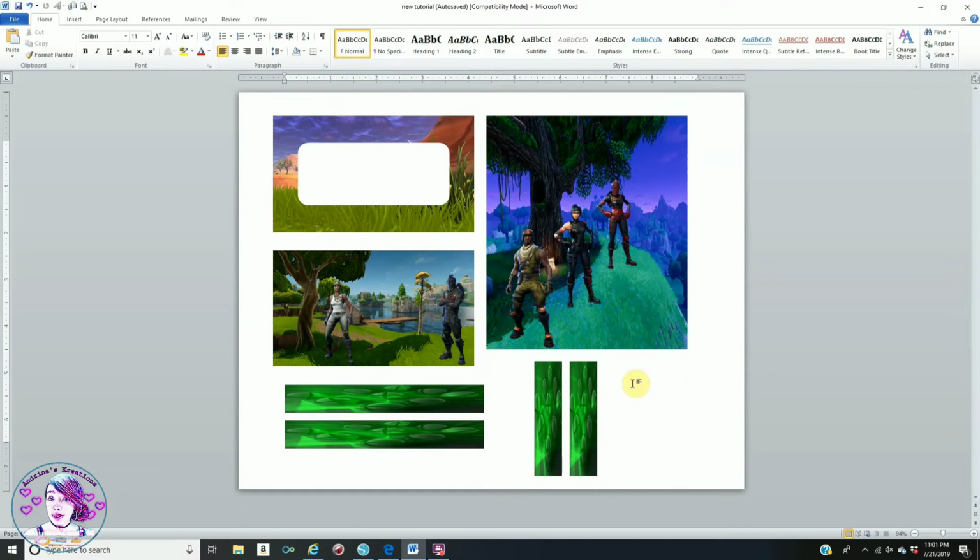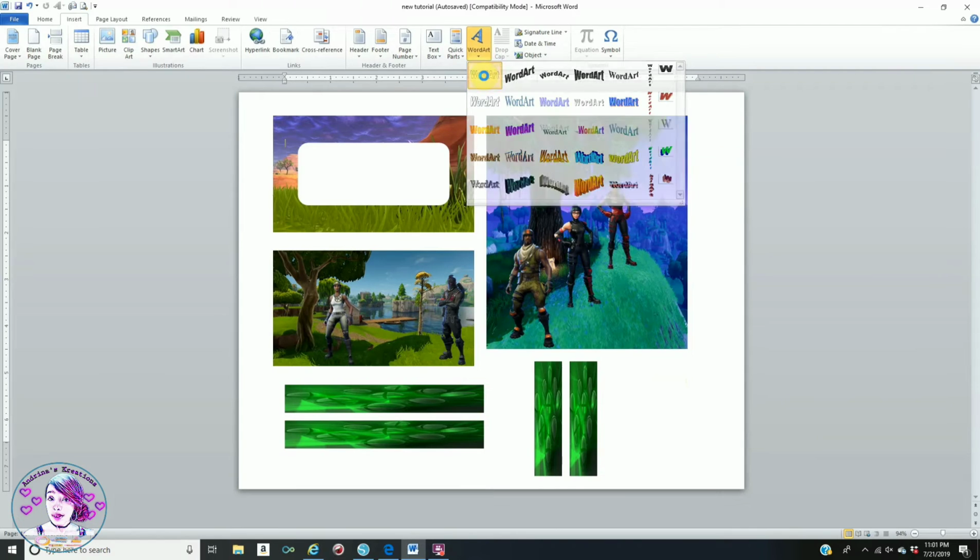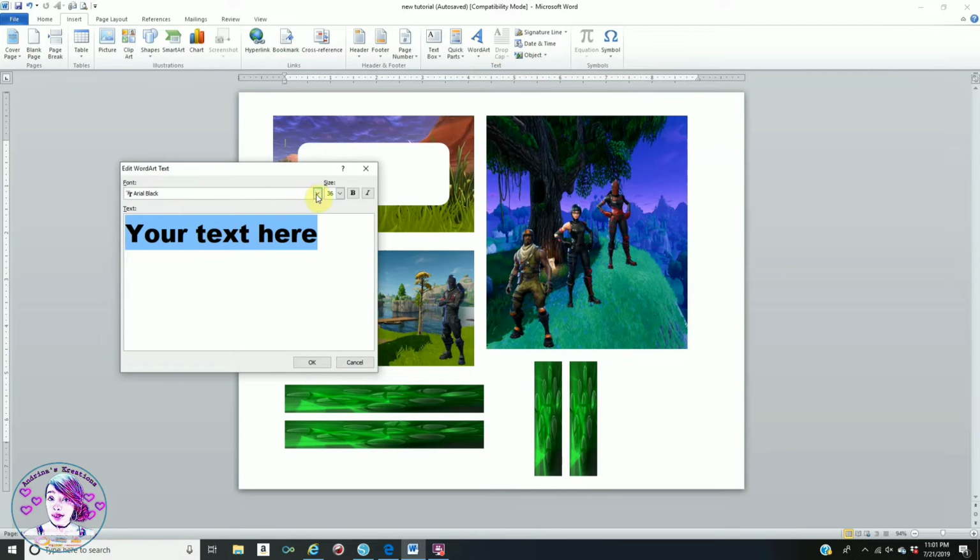When you are satisfied with all the images that you have, you would like to add some fonts. So all you go to Insert, you will go to WordArt, click on the first WordArt. You will select the font that you would like to add. Again, you can download free fonts from thefont.com. I also have a tutorial on how to download free fonts to your computer. And then you would just click on the font and then you will start typing.